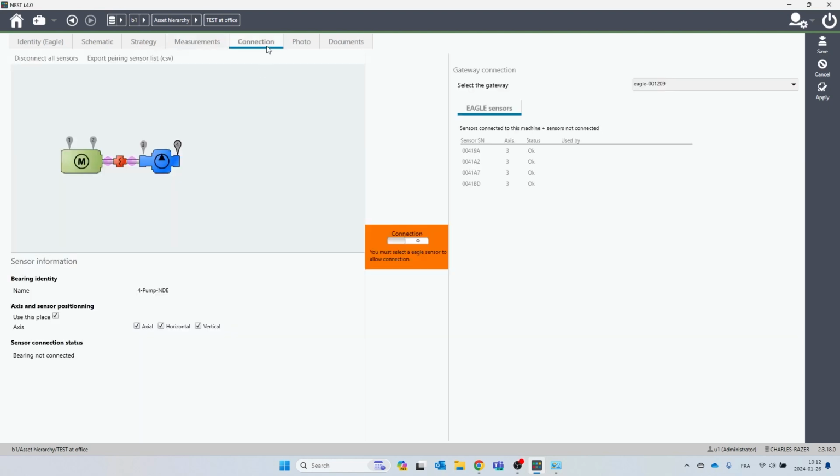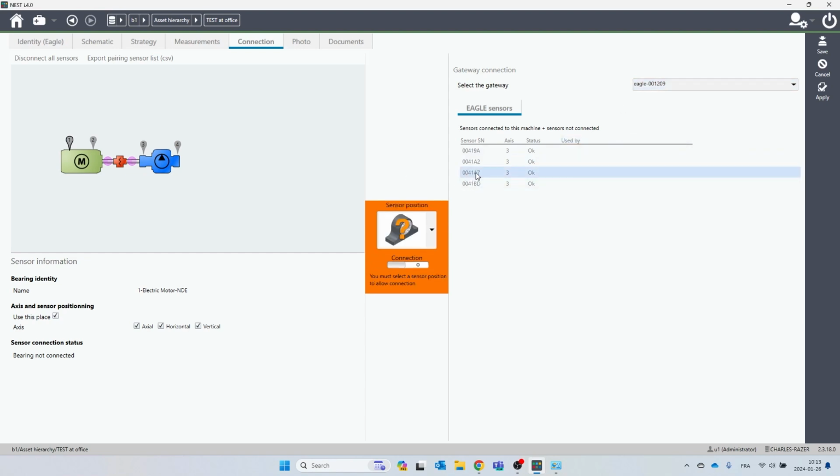All right. The next and last step will be to go into the connection tab. Once in the connection tab, you need to pair each monitoring point with a sensor. So I will select my non-drive sensor, and here I have a list of available Eagle sensors from the gateway 001209. If you have more than one gateway, you can change your gateway here. And let's say that my sensor 41A7 is connected on my non-drive end.